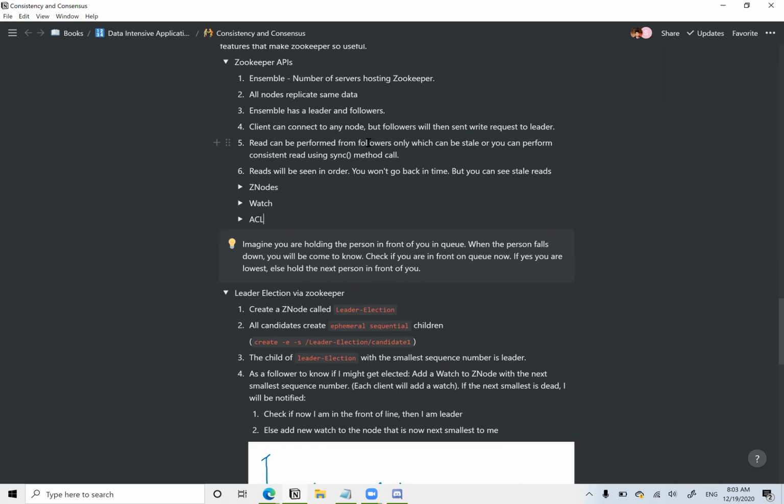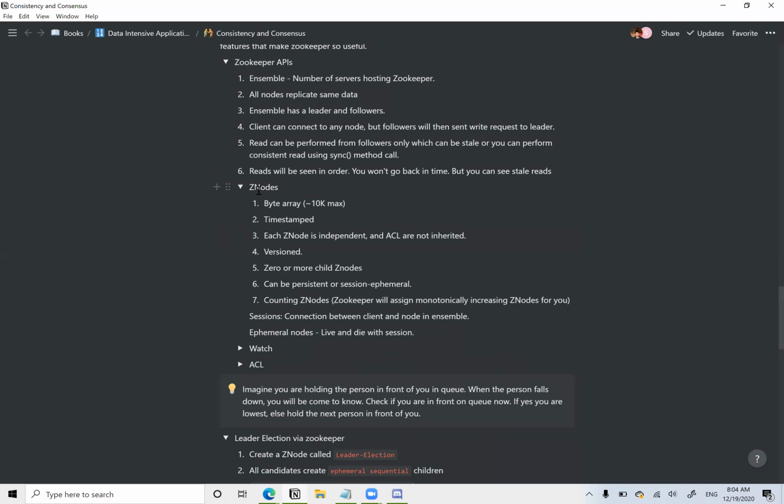But even without the sync call, at least Zookeeper ensures that the reads will be seen in order. So there won't be those situations where you can go back in time. That kind of thing will not happen, right? So then Zookeeper has these Z nodes.